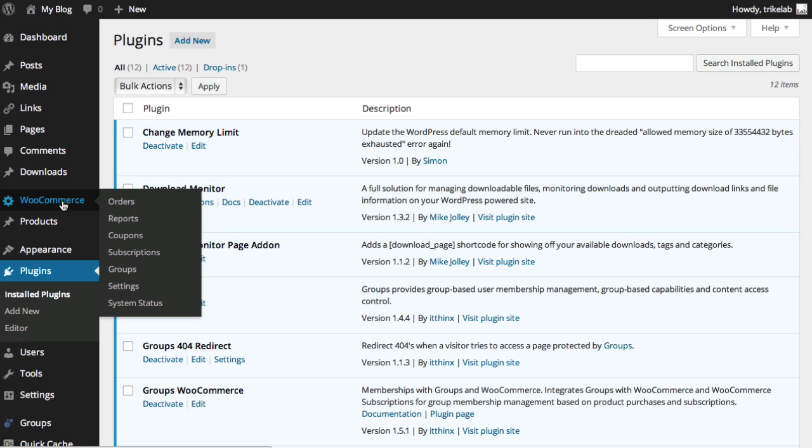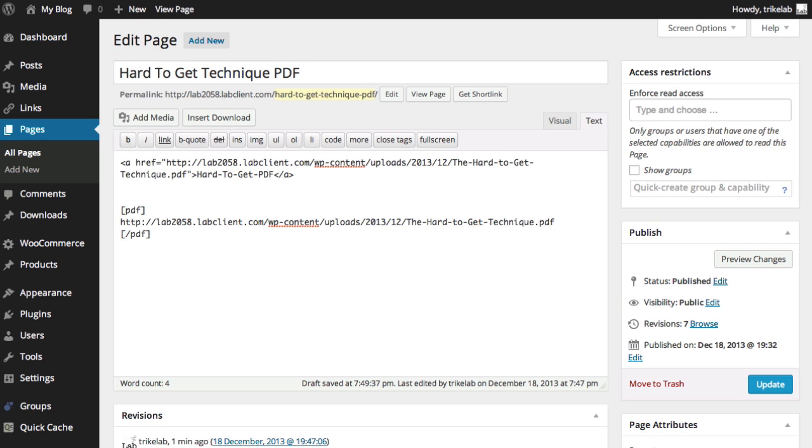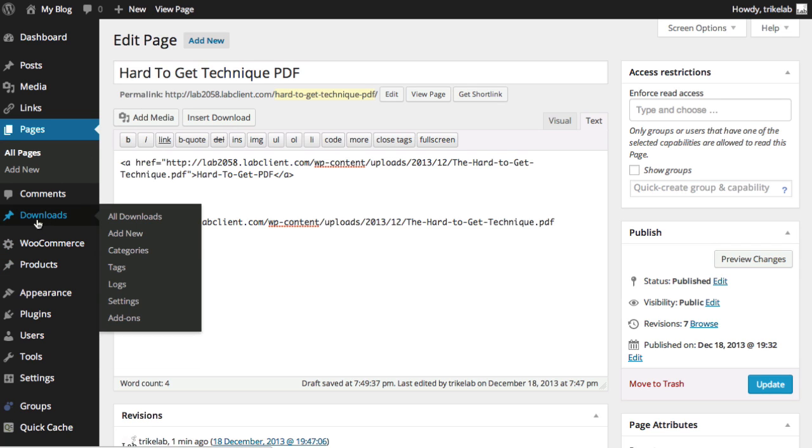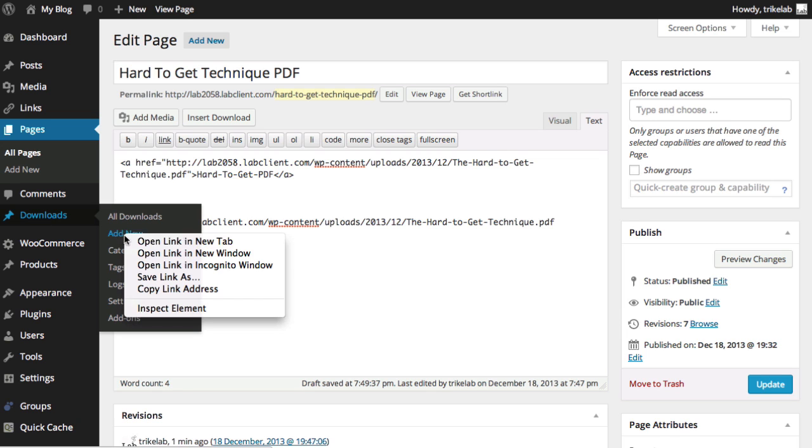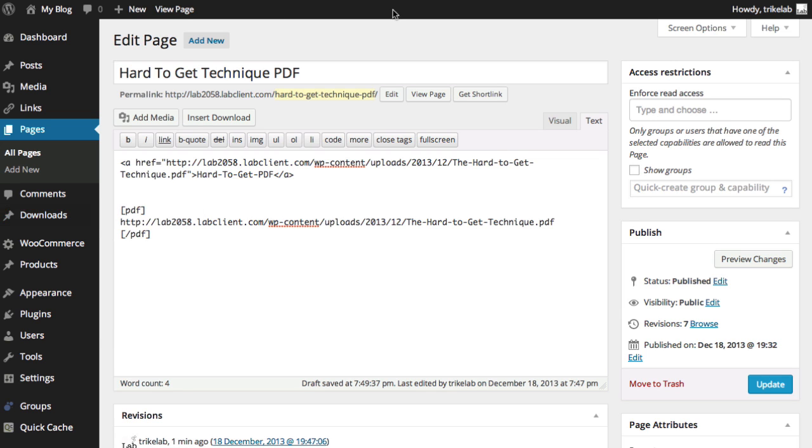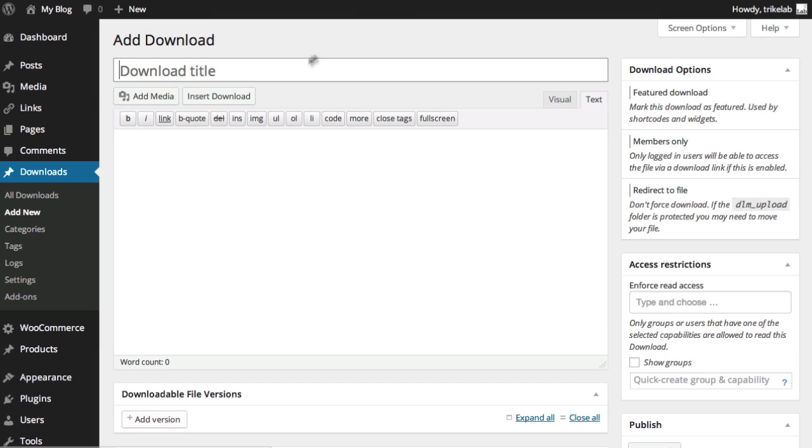And this allows us to have a new manager inside of our site called Downloads. And here's where we can add that particular PDF again. So what I did is I said Add New. And when I did, I just named it, and I called it hard to get PDF. And this is the actual file. So this isn't that I'm logging in or adding anything new here. This is just where I'm putting the PDF into the database for the Download Monitor.